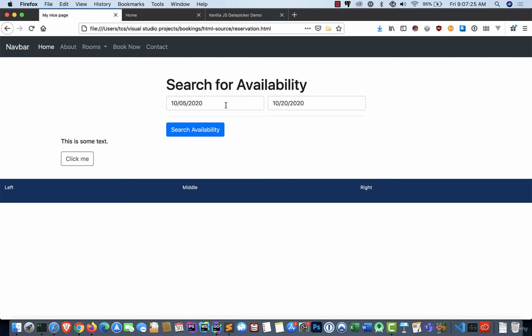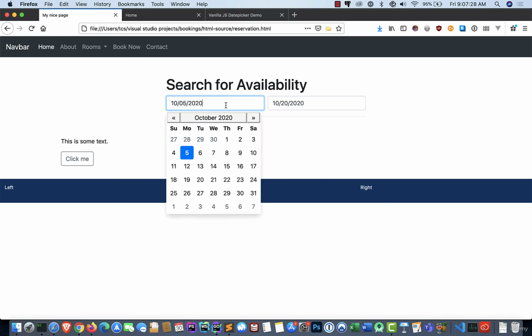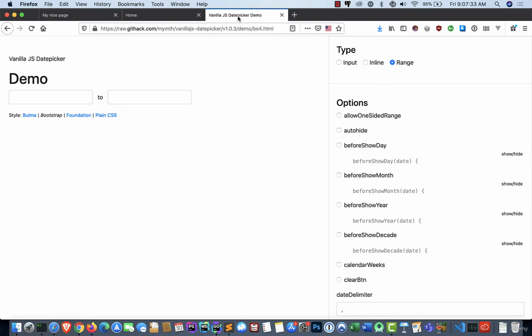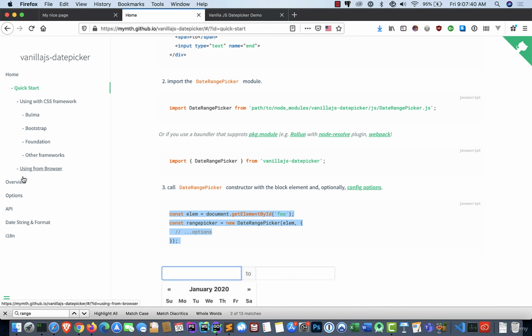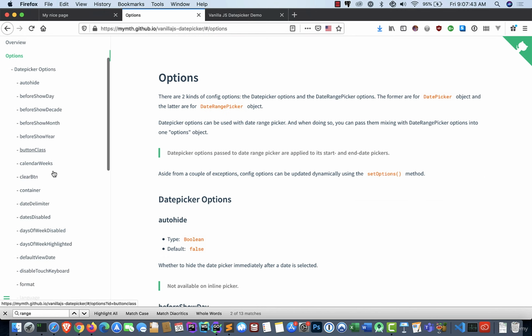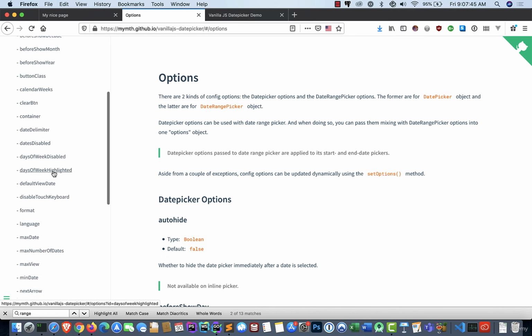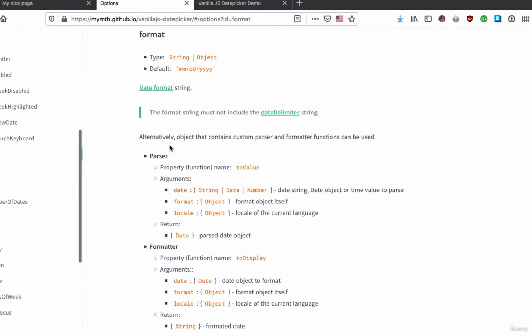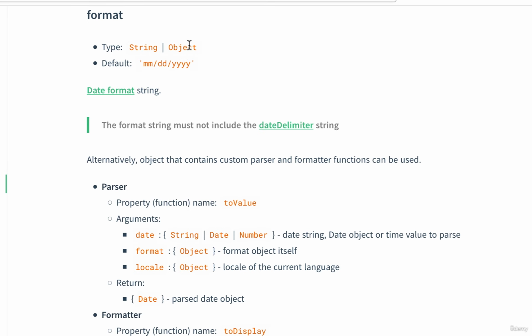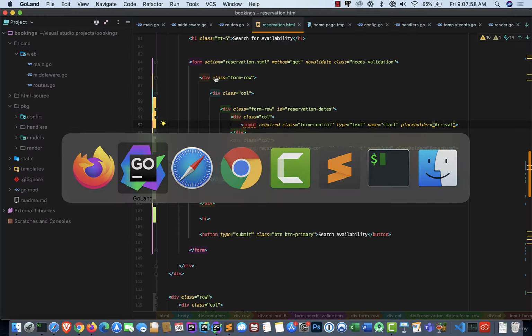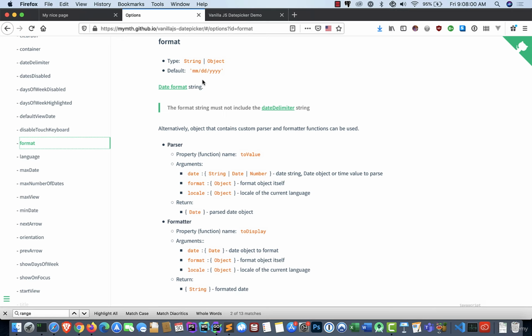Oh, there's one more thing I wanted to do. I don't like this date format. You might like this date format, but I don't. Is there a way that I can specify the format of the date in a way that actually kind of makes sense for me? So let's go back here and look for options. Do we have any options? Dates disabled. Format. What's that? Format. That's type string object, default MMDDYY. And it says you can use a date format string. Well, I'm going to guess that it's possible for me, and that's labeled, what's it called?